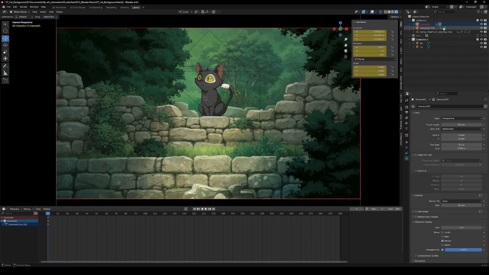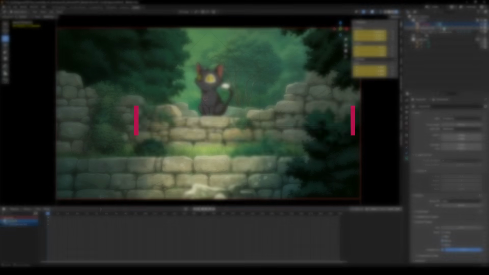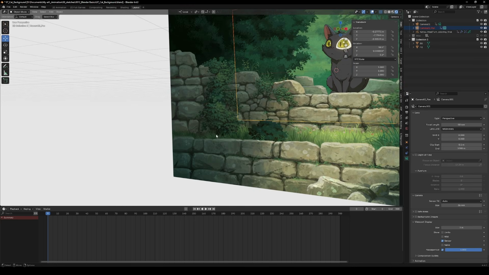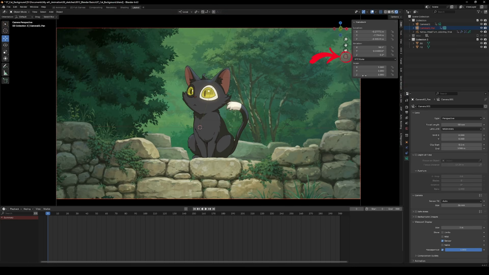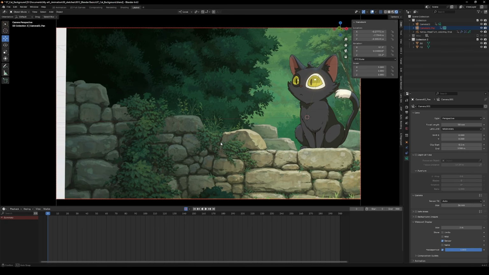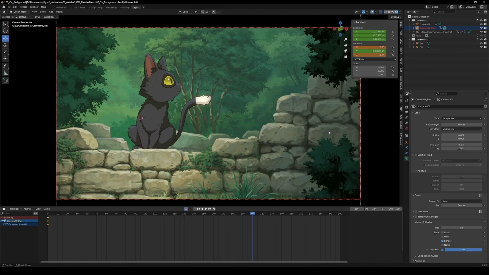Let's use it to create a simple camera movement, pan. To make pan, switch to your camera view, enable view navigation with camera, go to the first frame, enable auto keyframe. Now simply rotate the camera and place it in your initial state. Switch to the last frame and rotate it to the final state.